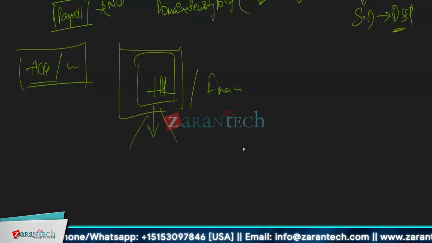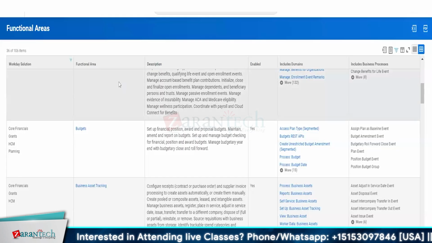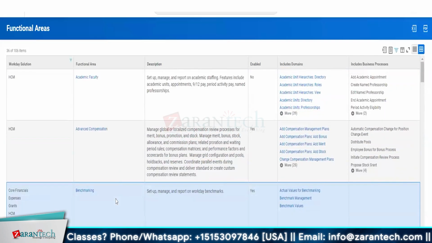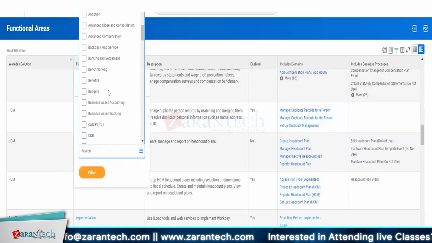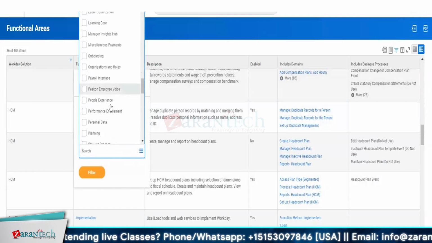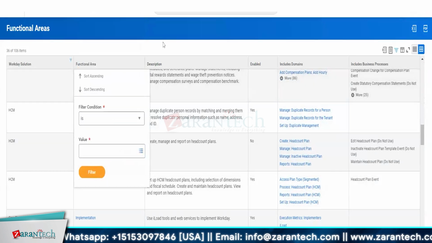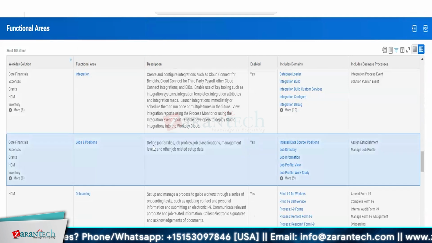Now it is up to you which one of these functional areas you want to enable. So this is a Workday solution. Under a Workday solution, you will have functional areas. Now let us only concentrate on some of the functional areas. Let me see if I find core HCM. Let me take a random one, for example here, jobs and positions. You see, this is a functional area, jobs and positions. You can see that this functional area is enabled. So you can define job families, job family groups, classifications, etc.